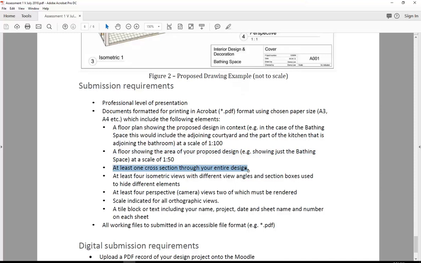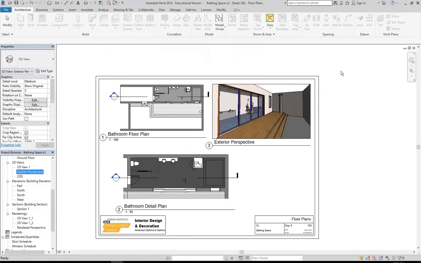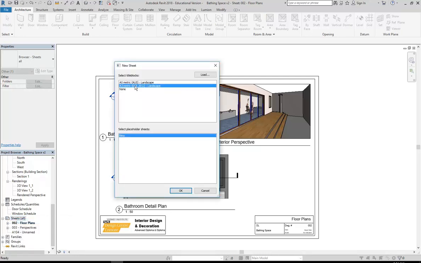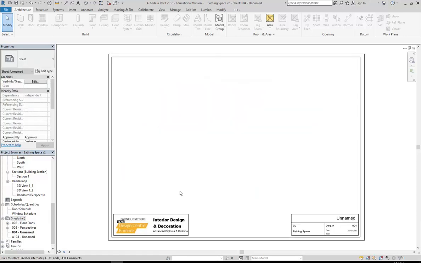You only need the one cross section. So I'm going to make a new sheet. Perhaps you're getting used to doing that just by right clicking on Sheets All. You can choose New Sheet, and if you've loaded a sheet previously, it'll be there in the list, and you can just click OK to get a new page.